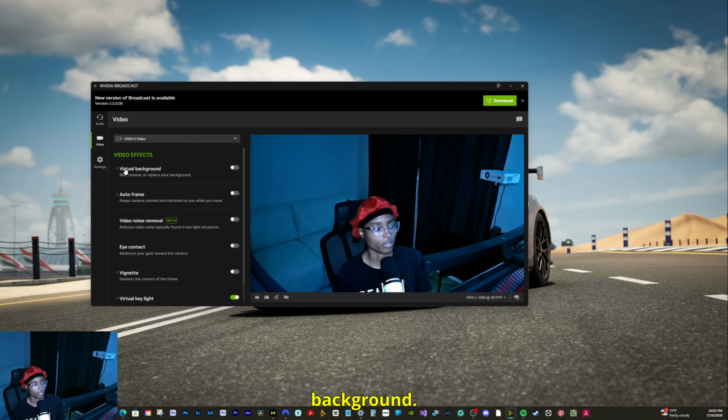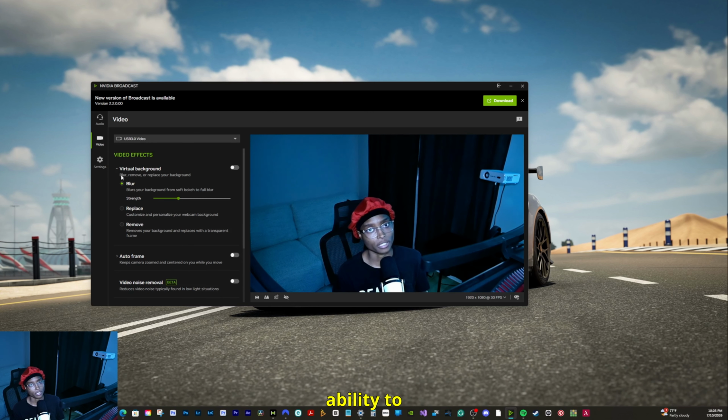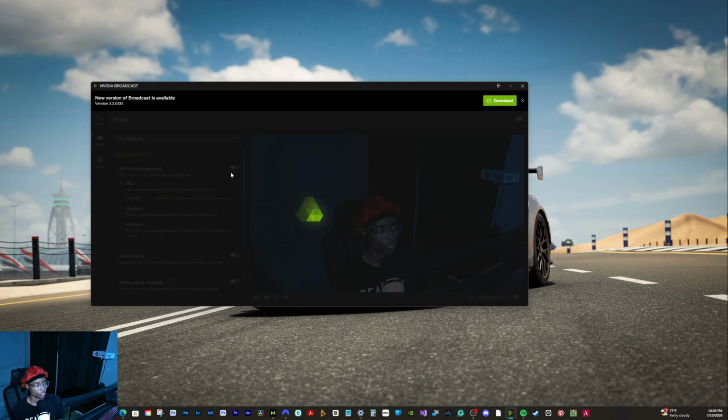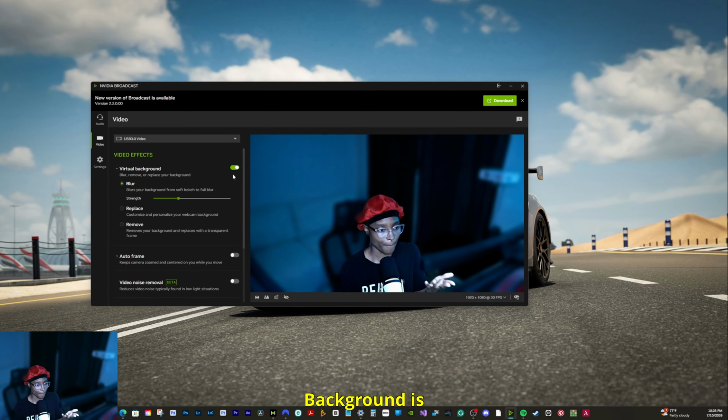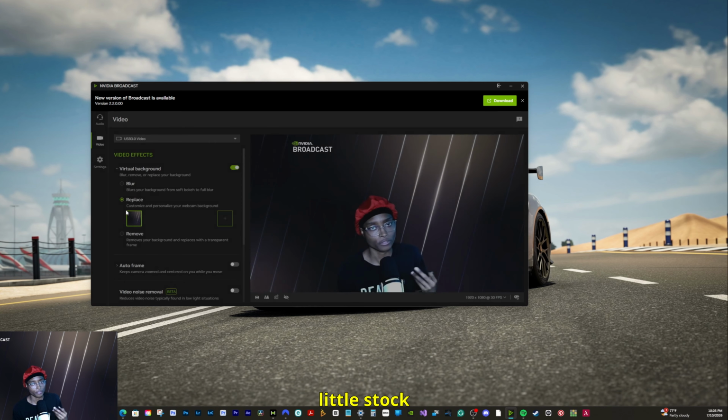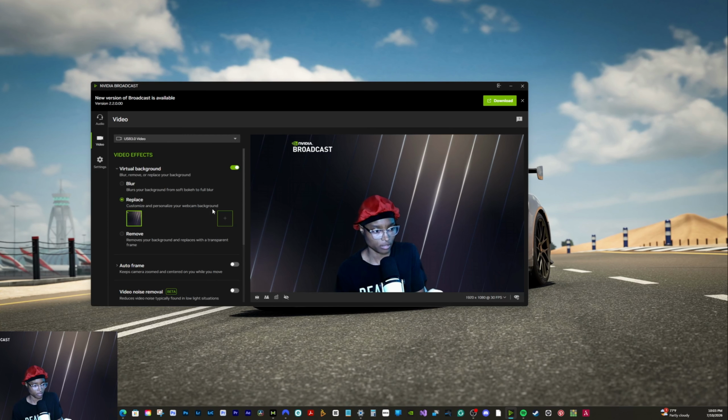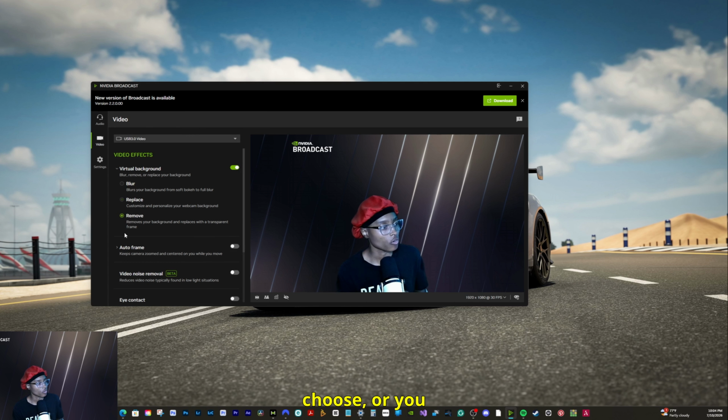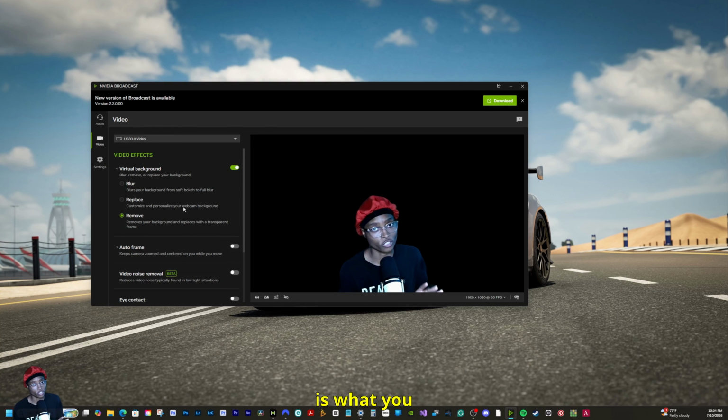Virtual background gives you the ability to blur, remove, or replace your background, as I stated earlier. You turn this on, boom, background is blurred, as you can see here. You go to replace background, they have a little stock image here of what you can expect, or you can add your own by hitting this plus sign and submitting your own image, and you can have whatever background you choose. Or you hit the remove, which is what you are here for.